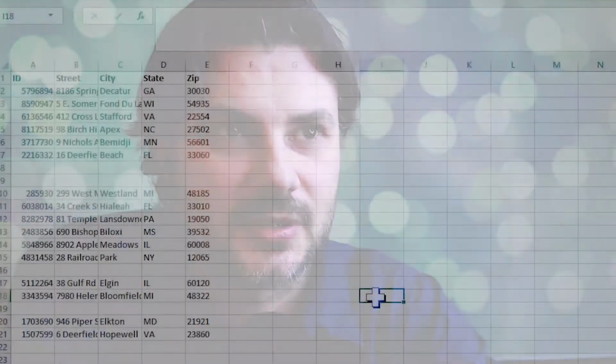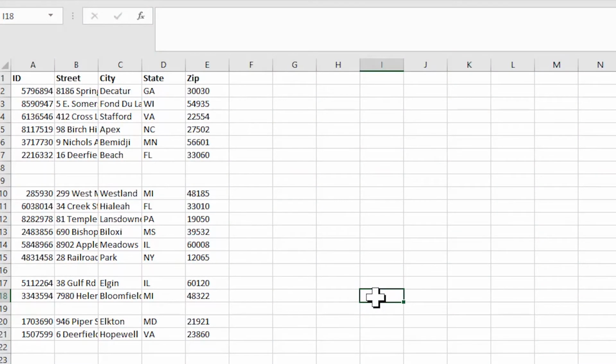Off to the next tip. Have you ever worked with an Excel spreadsheet that comes with data looking kind of like this?